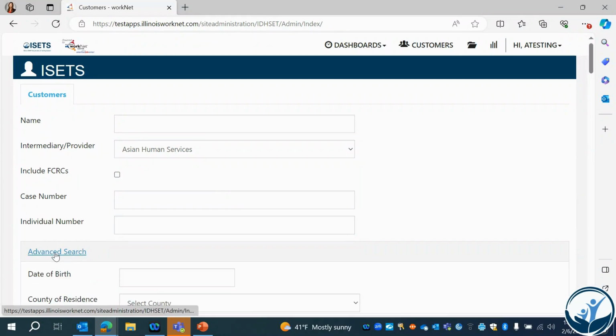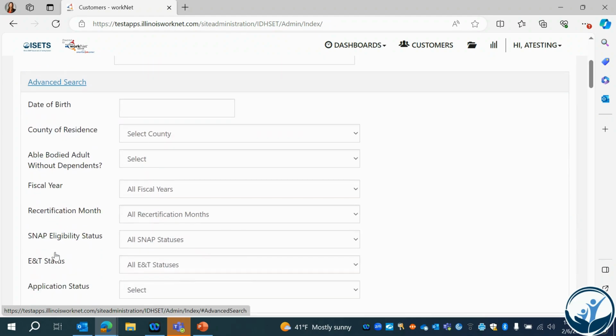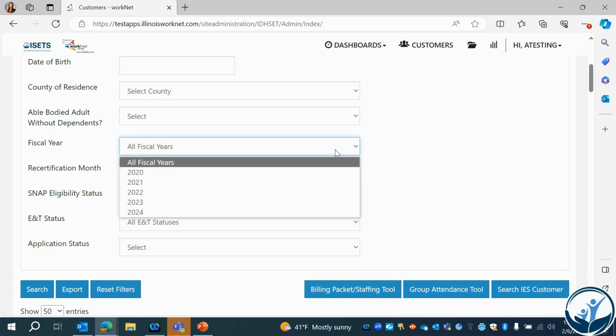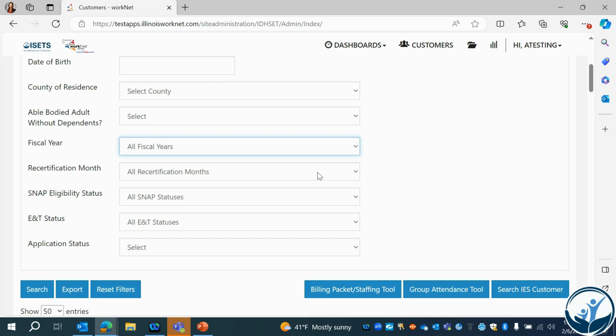Click on Advanced Search and you'll see more options. You can search by date of birth, county of residence, whether this person is an ABOD, the fiscal year that they're enrolled in, recertification month, SNAP eligibility status, ENT status, or application status.